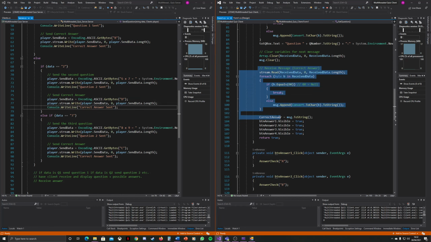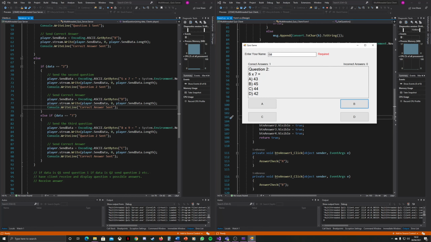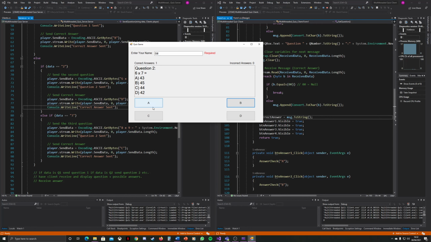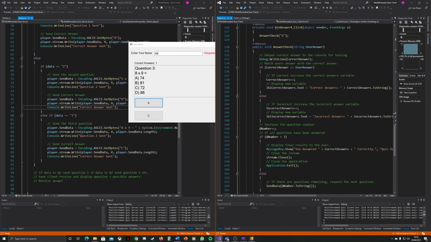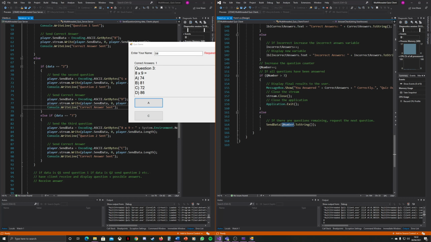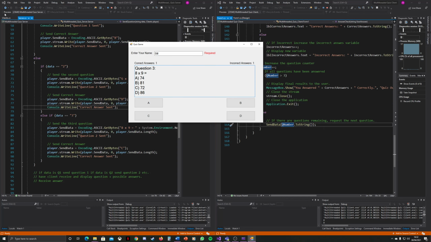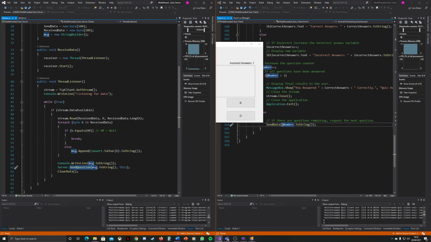Client receives it with this piece of code and then applies the correct answer to the correct answer variable, and then users must answer the question again. So I'm going to say A, and then this process repeats again, but the data that's being sent is question number, which this time is 3 for question 3. So it goes to the thread listener, the thread reads it, interprets it, and sends it to the message.append, sends it to the message variable.